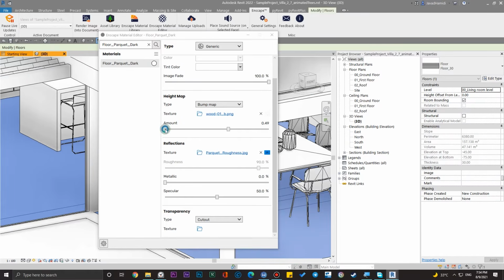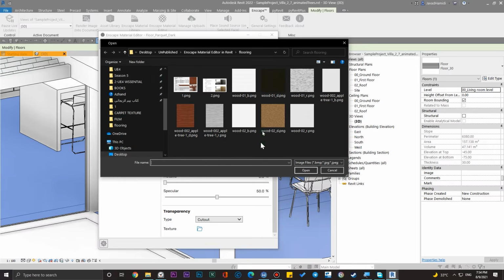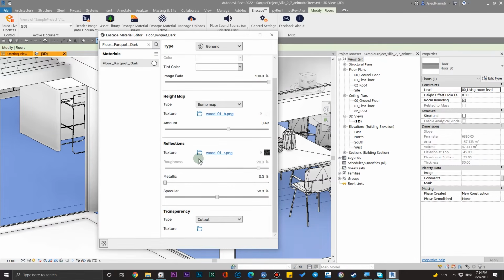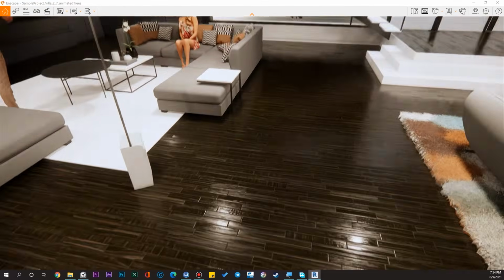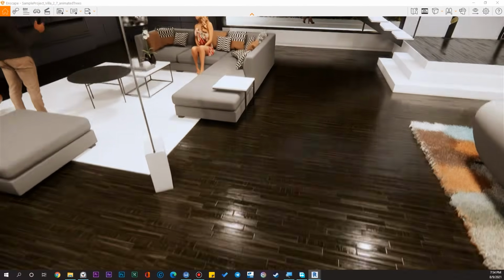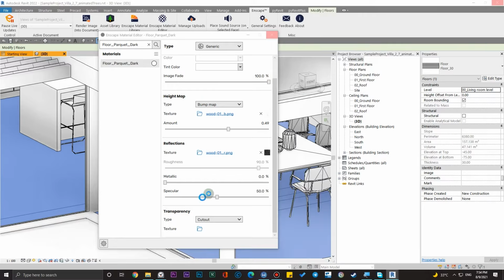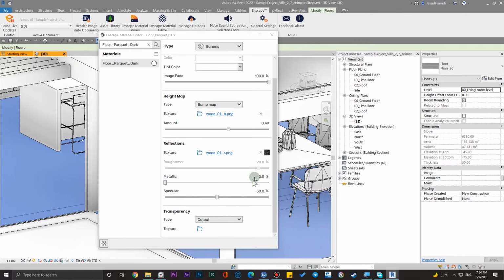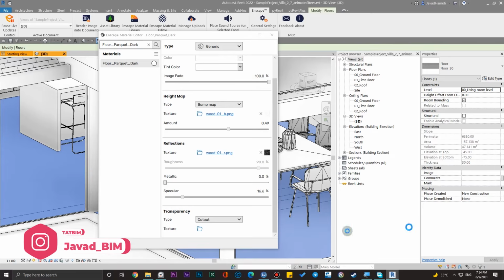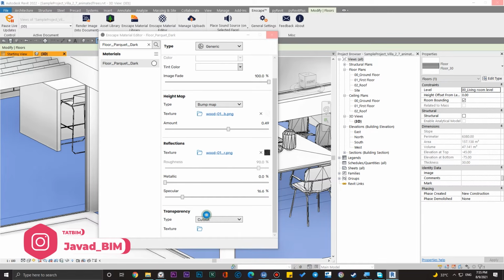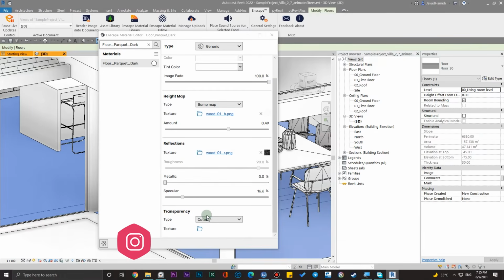We also have a reflection map here. You can assign it really easily. Let me assign a reflection map here. And now you can see a big difference after assigning your reflection map. You can change the specular reflections here, and you can see the live updates. Okay, also you have transparency, but we don't have any transparency in this material. So let's move on to the next material.